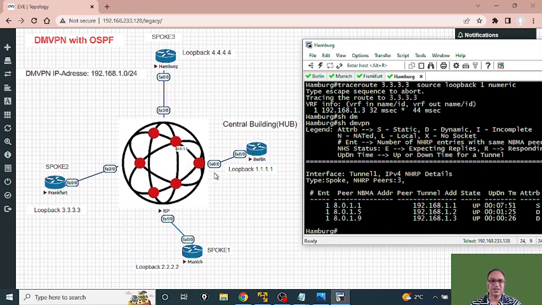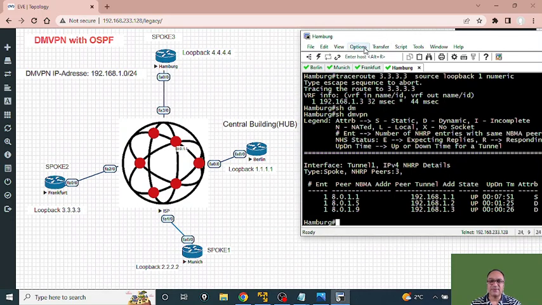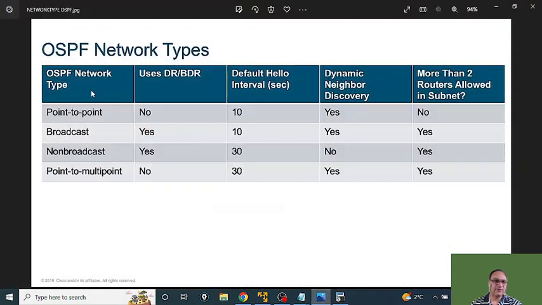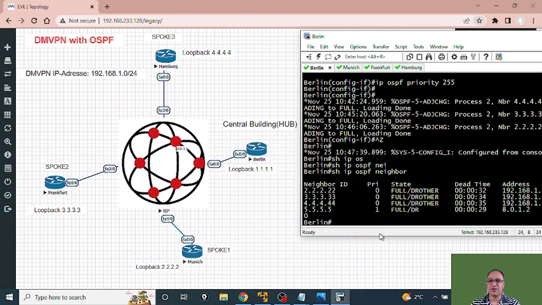It's a big organization. We have different hubs and spokes, and a spoke wants to contact another spoke, or different regions contact each other. For this purpose, we don't need to change too many things. Only 2 things need to be set on the hub and also on the spokes. As I told you, in phase 3 we can use point-to-multipoint, and we don't have any DR/BDR, so no need to configure priority.